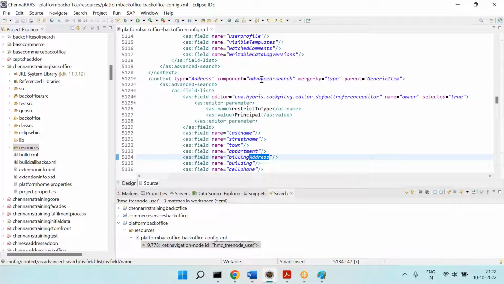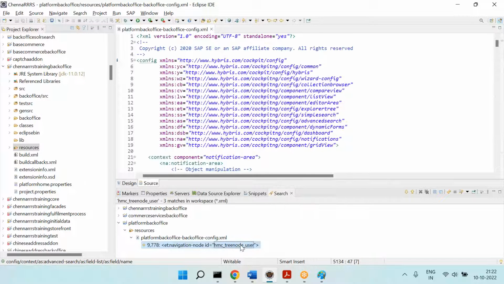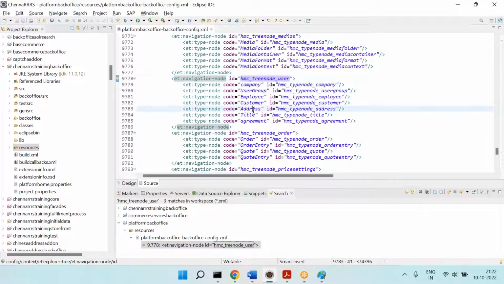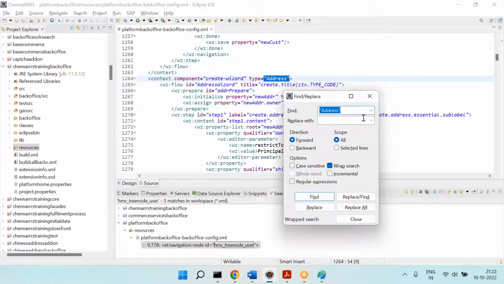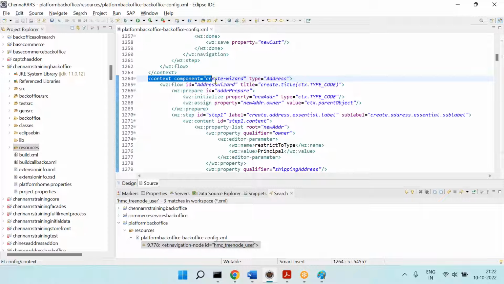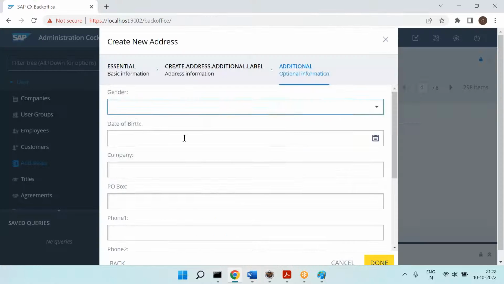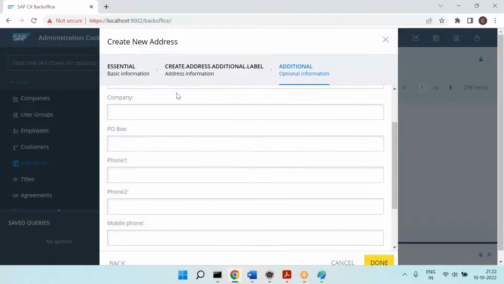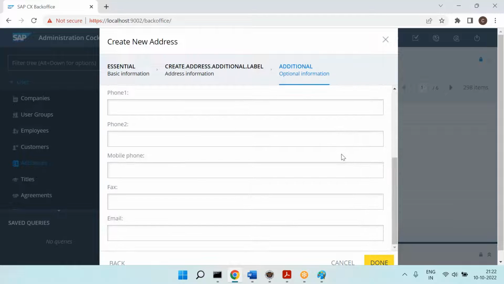Okay, so you can see this is the advanced search code here. Let's focus on the first address. For address, can you see there is a creation wizard? This is called a creation wizard. So in the creation wizard, what is the first step?